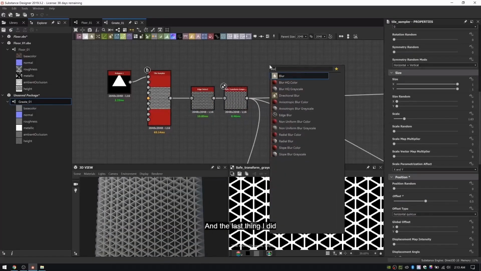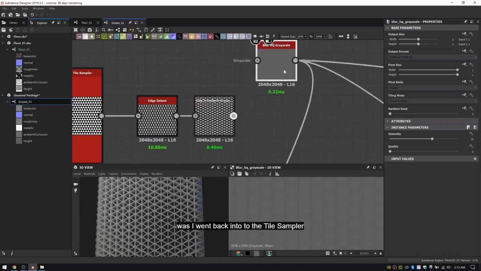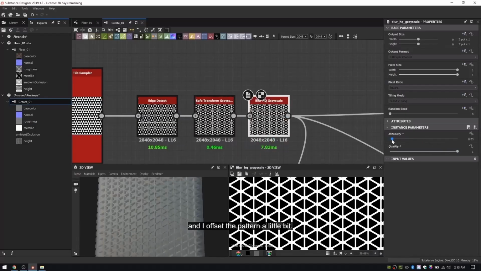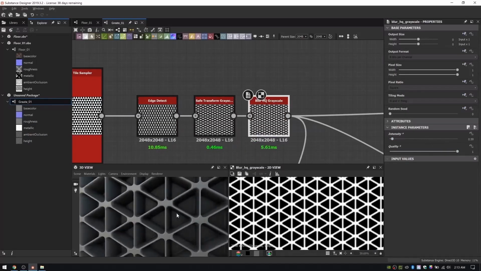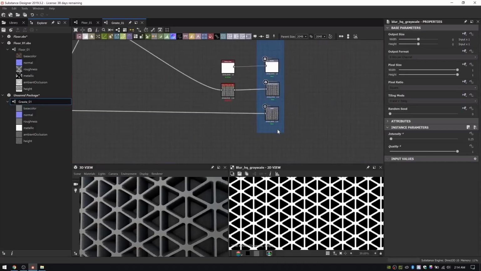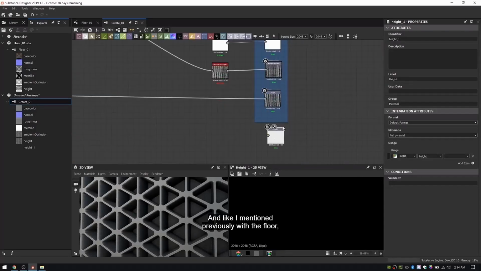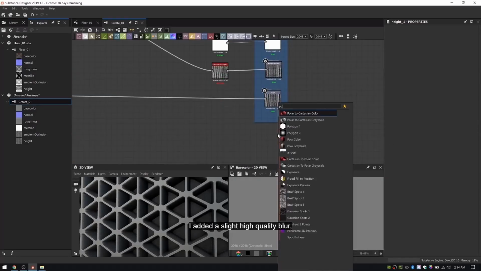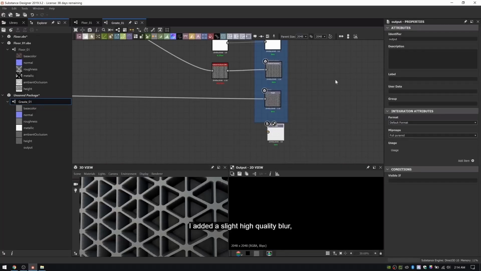And the last thing I did was I went back into the tile sampler and offset the pattern a little bit. So there we get this kind of pattern where it looks almost like an octagon shape. And like I mentioned previously with the floor, I added a slight high quality blur just to give it some sort of bevel on those edges.